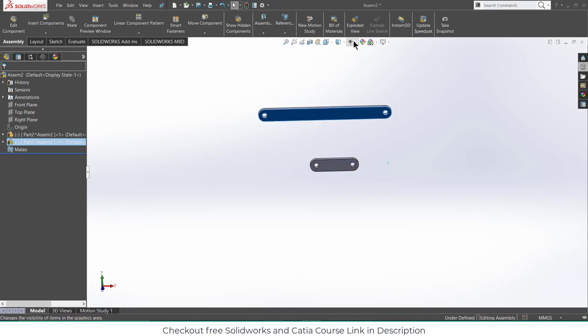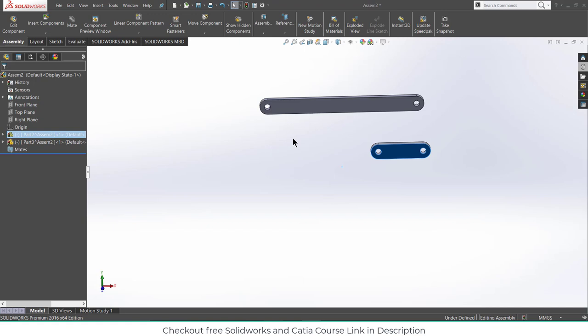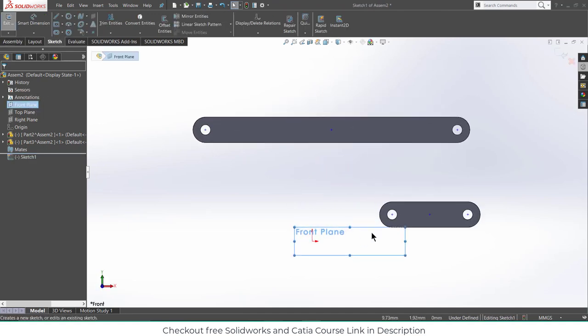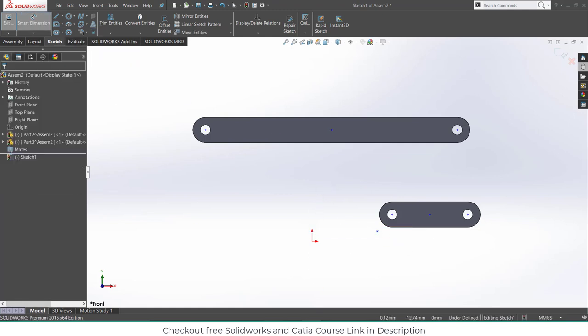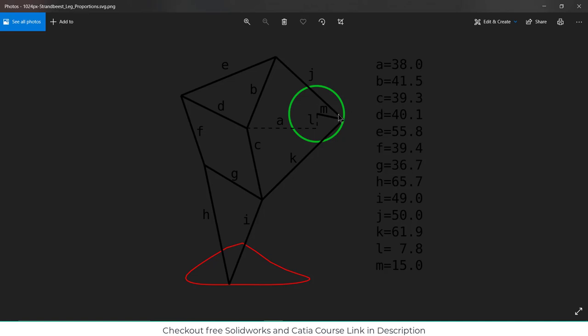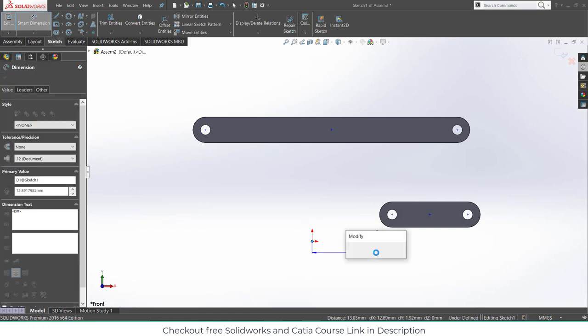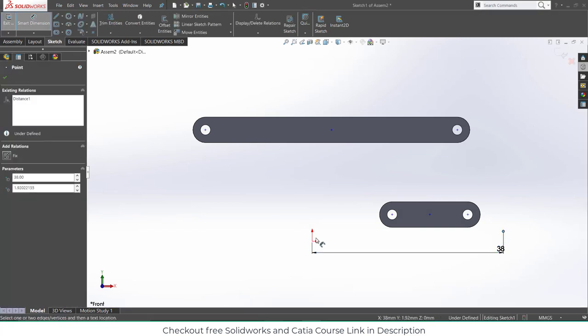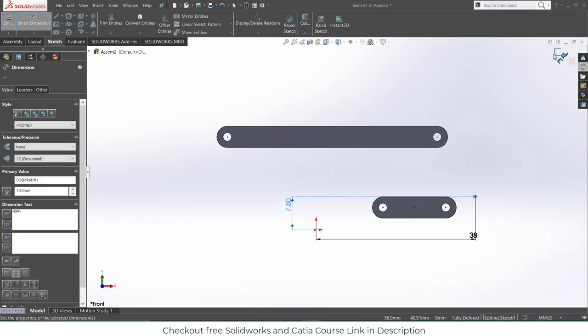Now go here and click on this so that we can view the central axis, and move this part, and let's do some mating for this part. The simplest thing is to select the front plane, click on sketch, press Ctrl plus 8, and simply draw a point anywhere, for example here. Now give the dimensions. Here you can see A is 38 and L is 7.8.